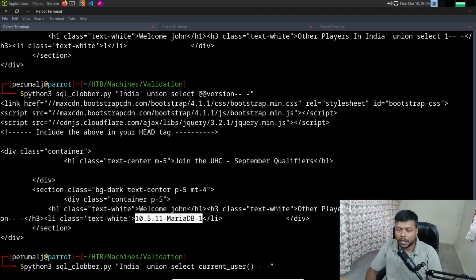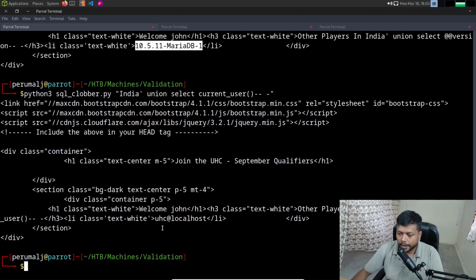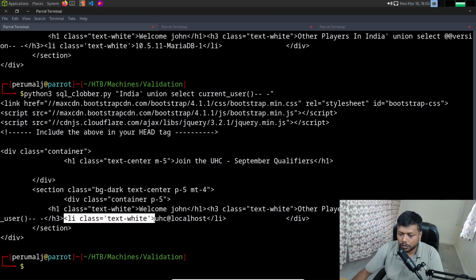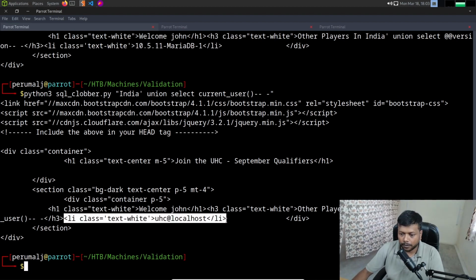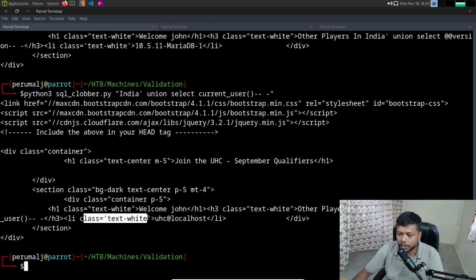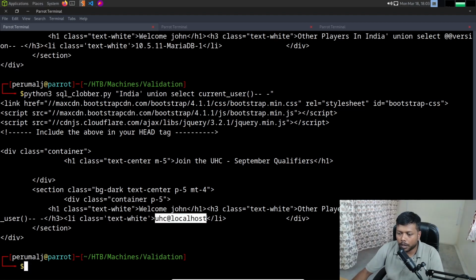So this is the function current_user(), with open and close parentheses, and here is the username. We get our results within this li tag, li class with text-white. UHC localhost. So that is our user who runs this database. Fine. We found the type of database, and also the user who runs this database, right?